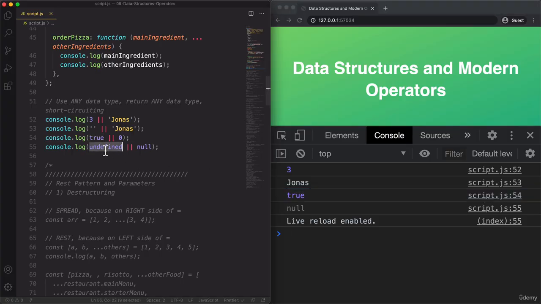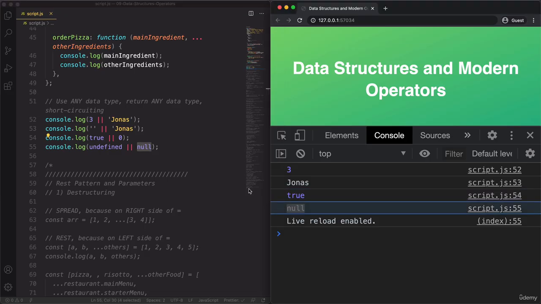And then here we have undefined or null, and as you already know, undefined is a falsy value, and so we then go to the second operand, so there is no short circuiting, and that's then the one that's going to be returned. So here we see null, and that happens even though null is also a falsy value.